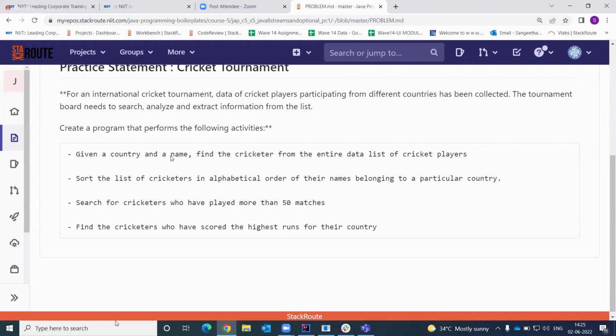Practice statement: cricket tournament. For an international cricket tournament, data of the cricket players participating from different countries has been collected. You need to search, analyze, and extract the information from the list. Listen carefully. There are some tasks you need to do with the respective methods. Given a country and a name, we need to find the cricketer from the entire data list of cricket players. We will be provided with the list. So in my data list, I need to match the country name and the player's name.